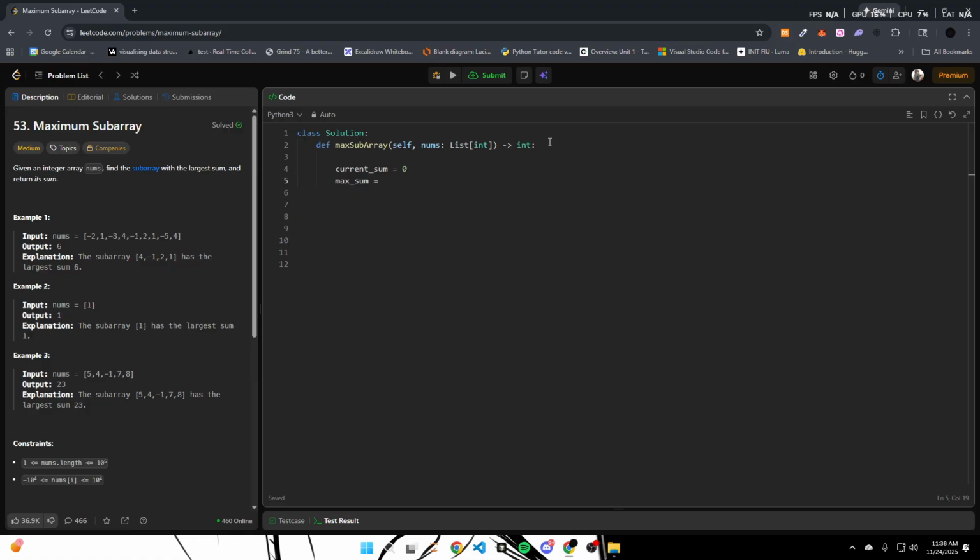So we don't need to worry too much about the value. The only thing we need to worry about now is that for the first iteration, max sum is set equal to nums at index 0, which is literally just the first number within the list. We're also going to copy and paste this so we can see it: max sum would be equal to -2 right now.